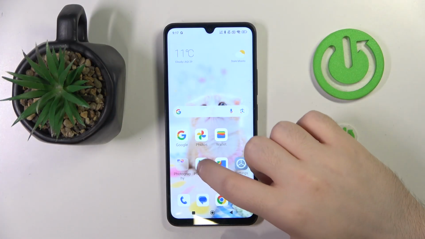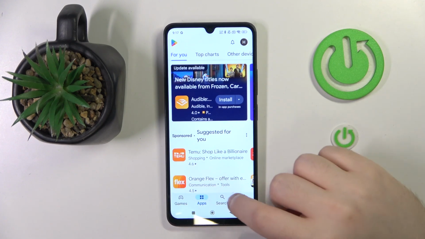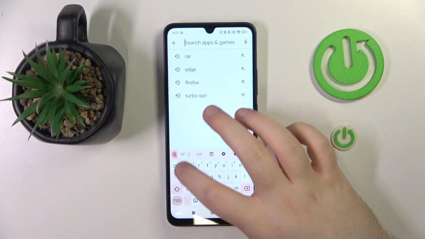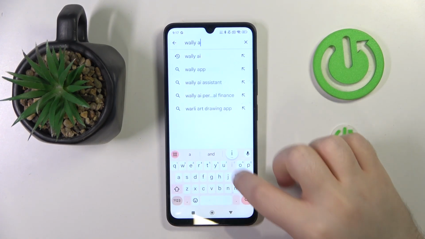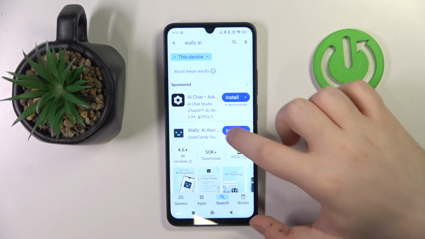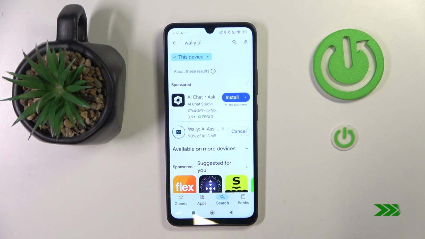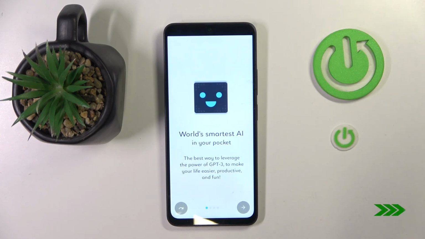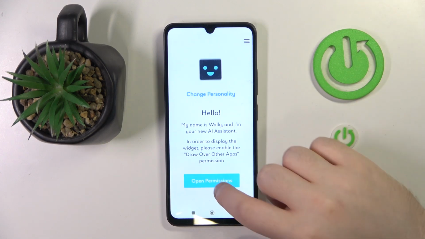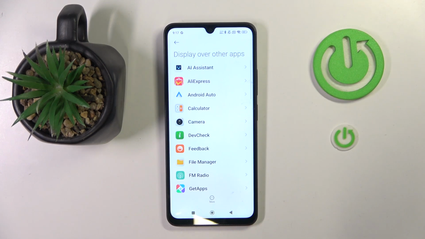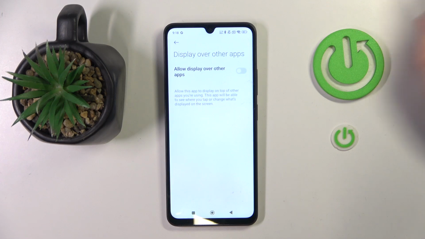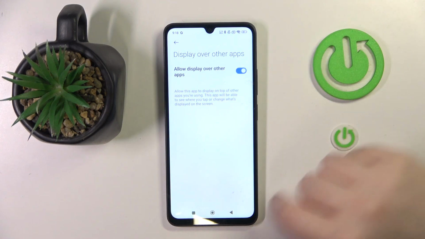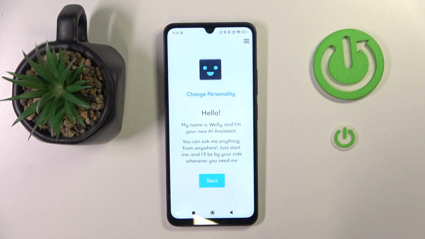So you have to start by opening your Google Play Store, then click on the search bar and type in Wally AI and click search, and now click install. And click this button to skip introduction, then click open permissions. And now you have to select AI Assistant and click here to allow this app to display over other apps. Then you can go back and go back again.